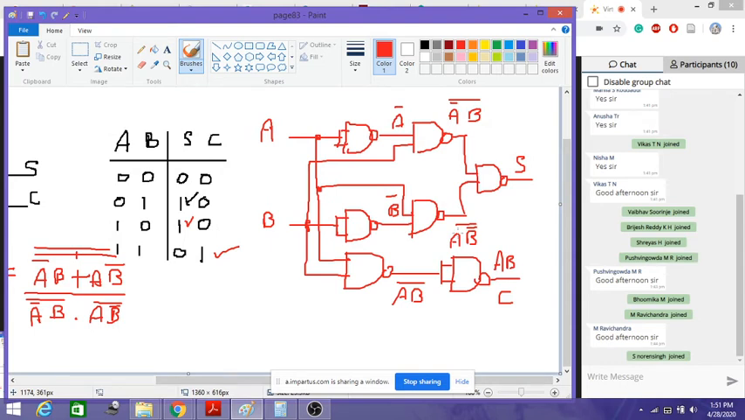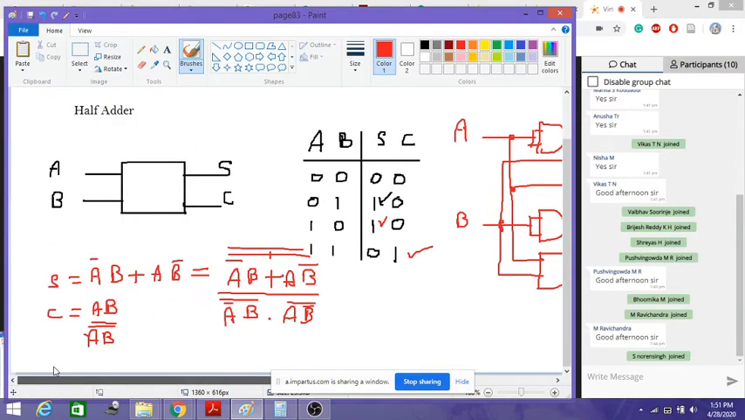The NOR gate realization, I'll leave it to you. In the previous tutorial we have done the NOR gate realization, so use it. Bring the sum and carry in the NOR gate form and realize it. So that's it. Now we will talk on the full adders.